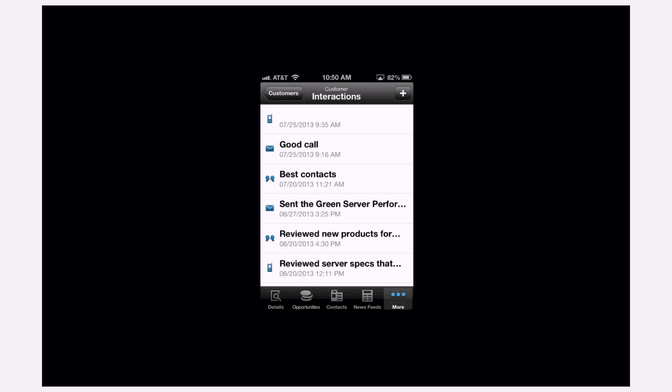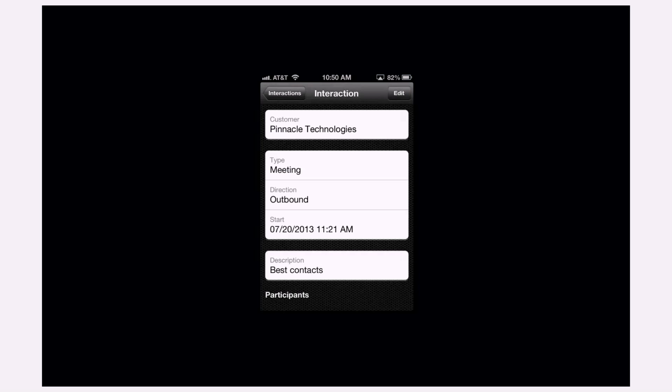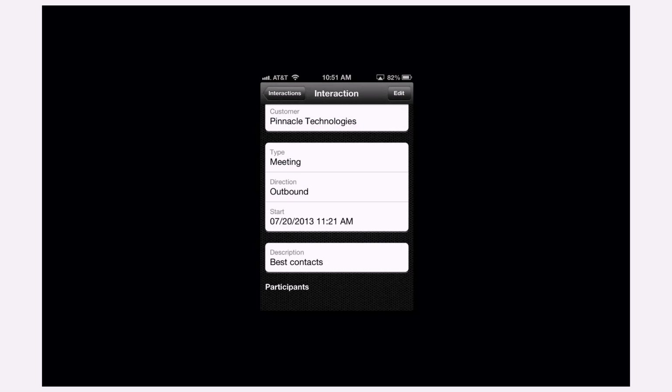So I can go in there and take a look at that interaction. Not a lot there, not the best example, but you can see how easily I can go in and get the information I need before I make a call to somebody on my phone.